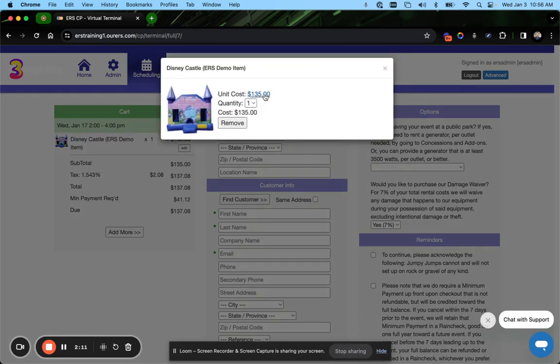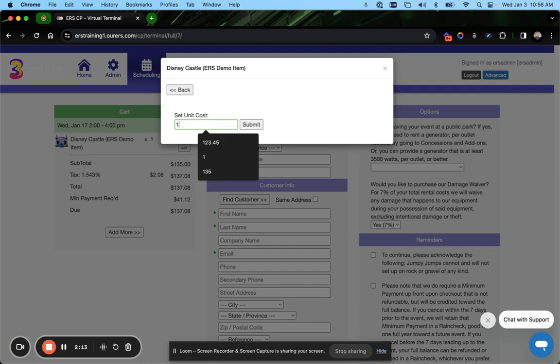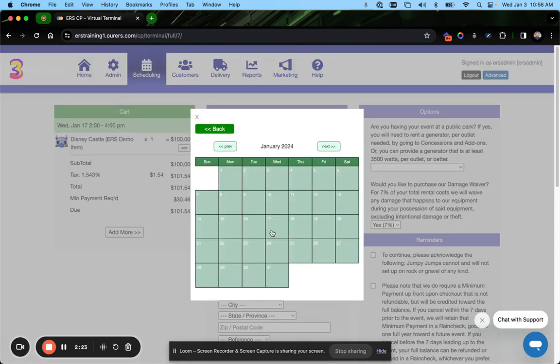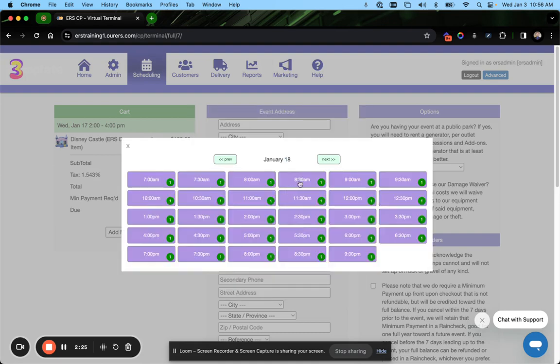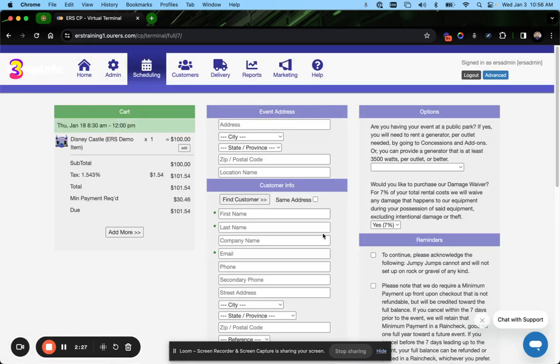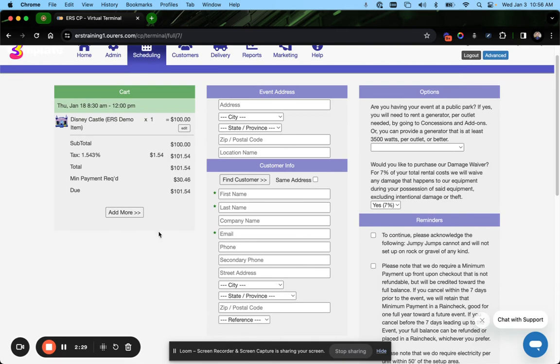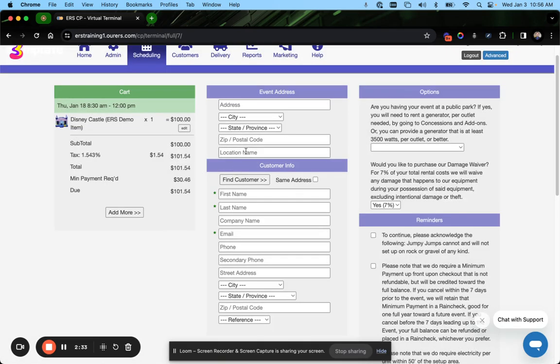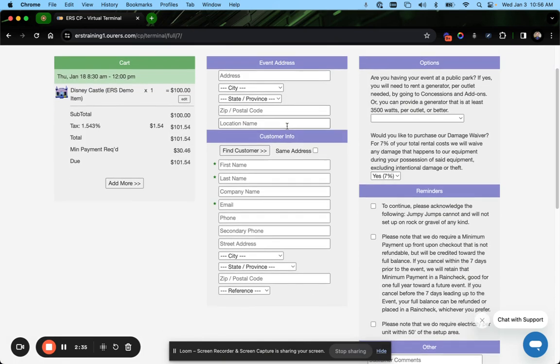For example, here's how I do a price override on this screen. I could change this unit to be $100 instead of $135. Or if I selected the wrong date or time, I could click right here in the green area and it'll pop back up with the calendar, and then I can reselect it. There's the Add More button if you need to add anything else to the cart. From there, we fill out the rest.